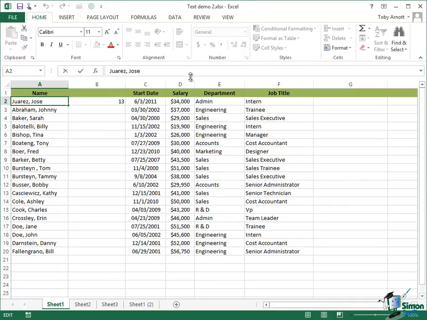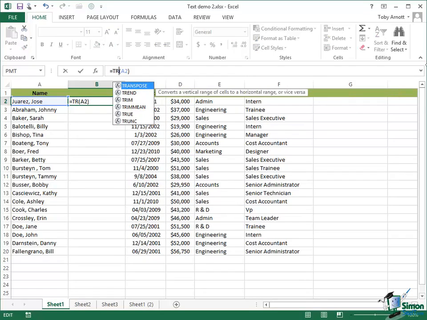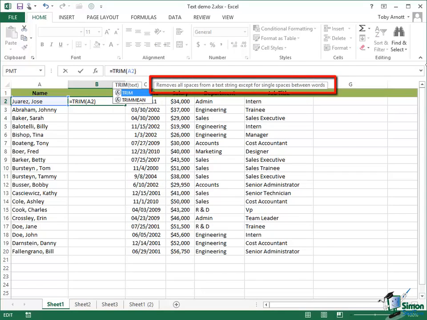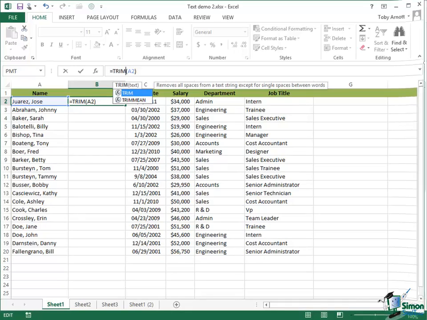They may well have got leading spaces. Part of import very often introduces leading or trailing spaces, or sometimes they're in the data anyway. So it's very important to be able to trim leading and trailing spaces. Now the function you use for trimming leading and trailing spaces is trim, and if you look at the screen tip there, it removes all spaces from a text string except for single spaces between words. So if you want to tidy up the spaces, the trim function is the one to use.